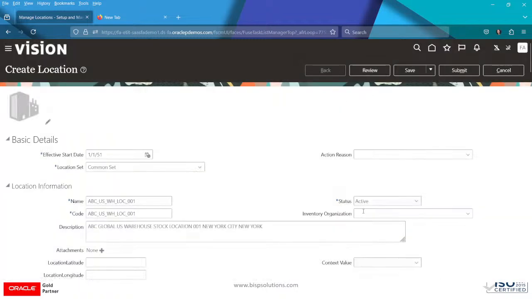You can provide the inventory organization, or say the child organization. If you have created that child organization, you can come to this particular page and provide the inventory org here. Let's submit the same.